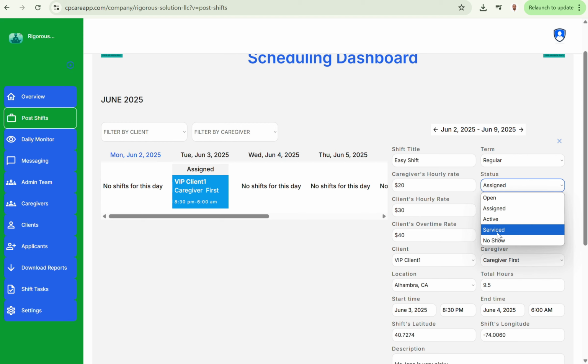So the next status we have is serviced. That is when the caregiver has done and is clocking out and having issues clocking out. So they forget clocking out the shift. You have to call them and verify that everything went well, the shift went well. Then you can mark the shift as serviced.